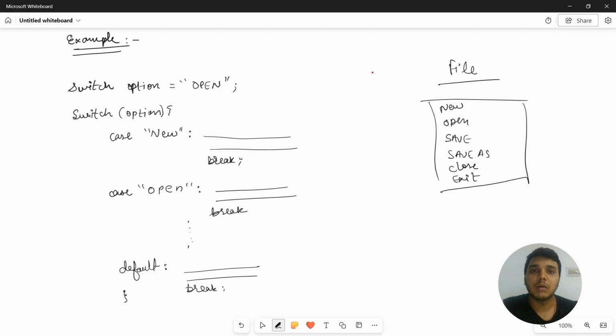In menu driven programs, switch cases are used. Where have we seen a menu? In Windows, everywhere you can see the menu. Just like here in any file, you can see new, open, save as, close, exit. So how does this work? Here you can see that I have given the option.